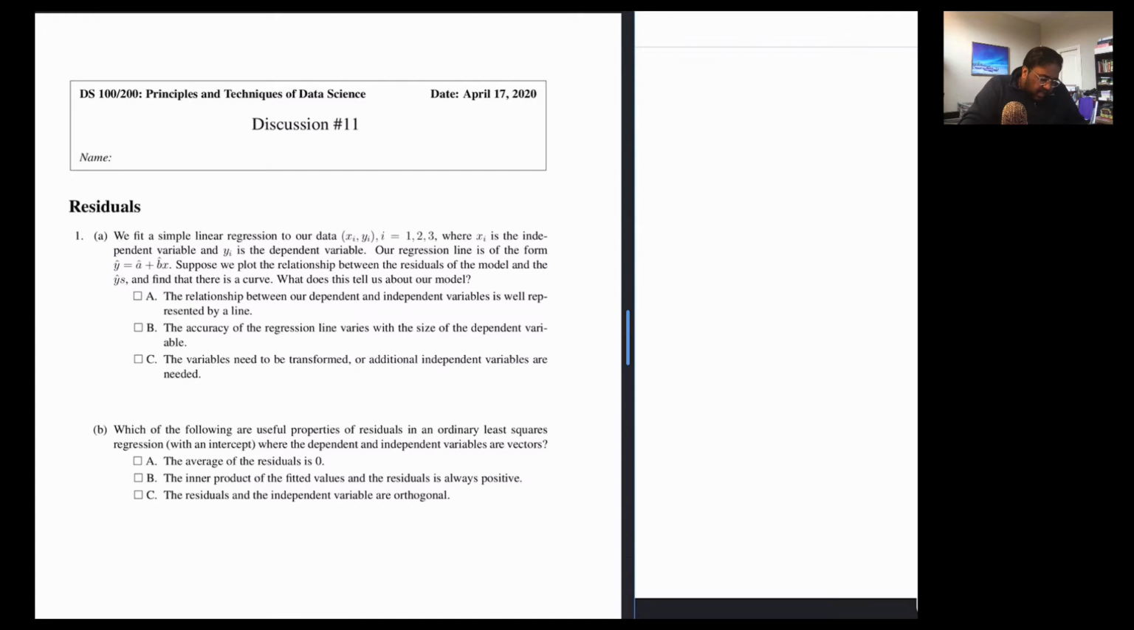Question 1a asks: we fit a simple linear regression model to our data where xi is the independent variable and y is the dependent variable. Our line is of the form y hat equals a hat plus b hat x. So nothing new there. Suppose we plot the relationship between the residuals of our model and the y hats and find that there is a curve. What does this tell us about the model?